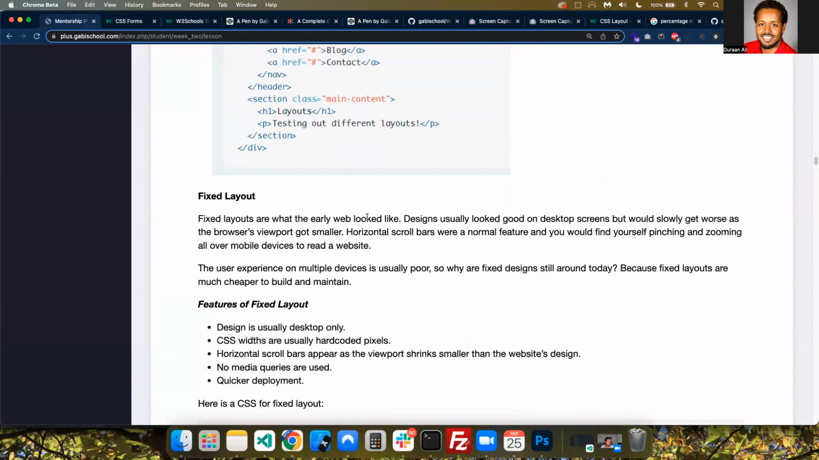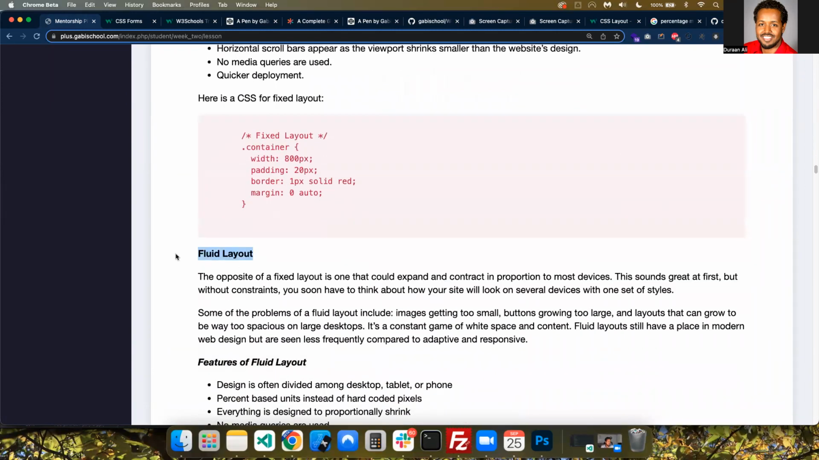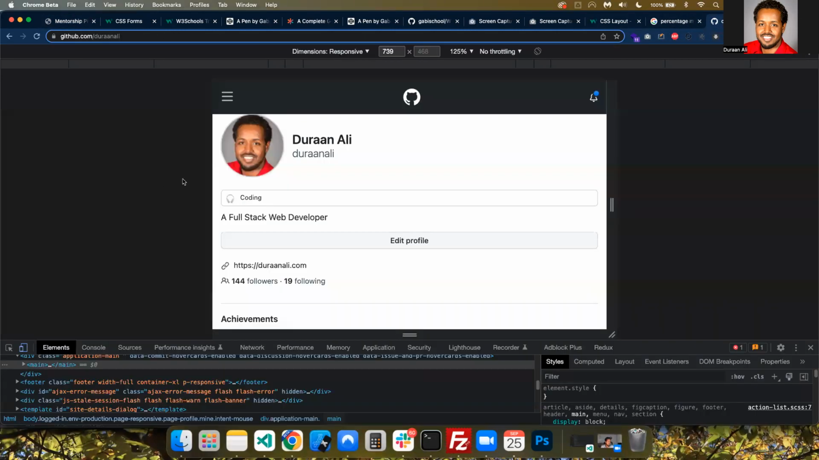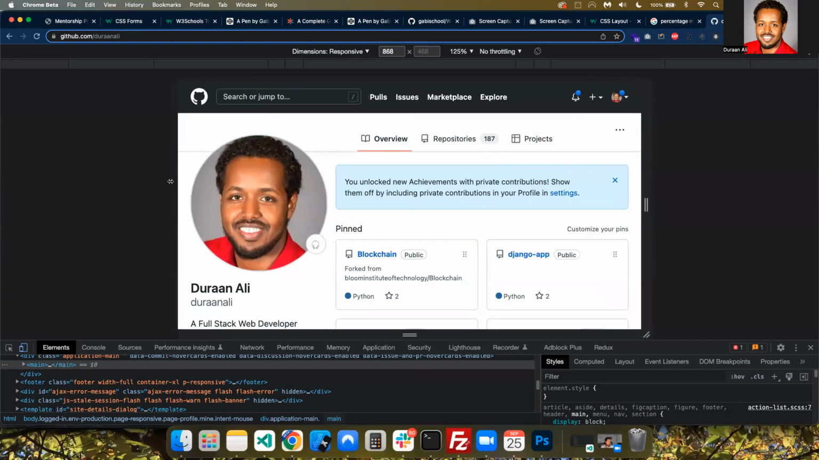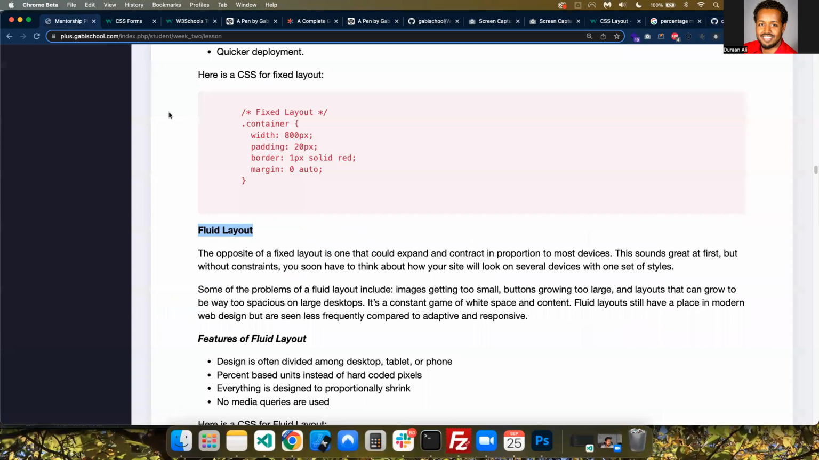There is a fixed layout, which is exactly the way we're doing right now, the old way, like the 1990s. It means nothing changes. It's a fixed layout. The website will not change, it doesn't matter how you make it smaller. There's also fluid layout, which is what we're doing right now on here. This is fluid, right? But it's not just fluid. It actually also changes something. So this is one way.